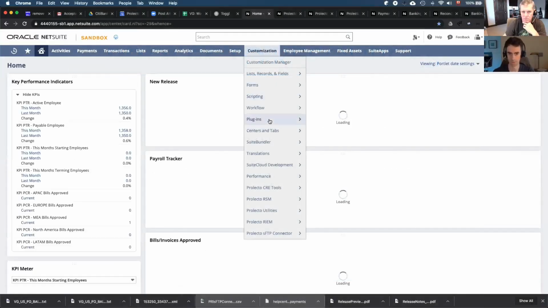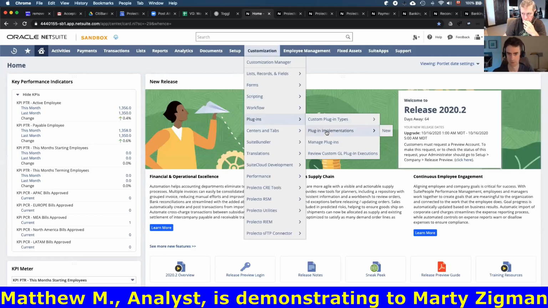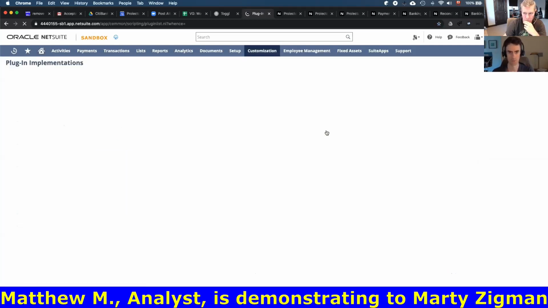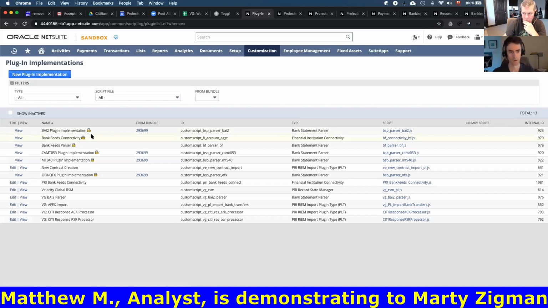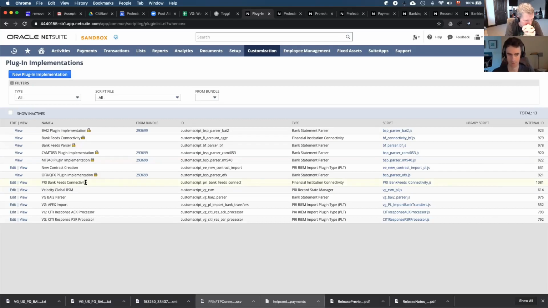Look at the plugins. Plugin implementations. Okay, so I've got my PRI bank feeds connectivity. It's the first one. And yep, then I've got my VGVI to parser.